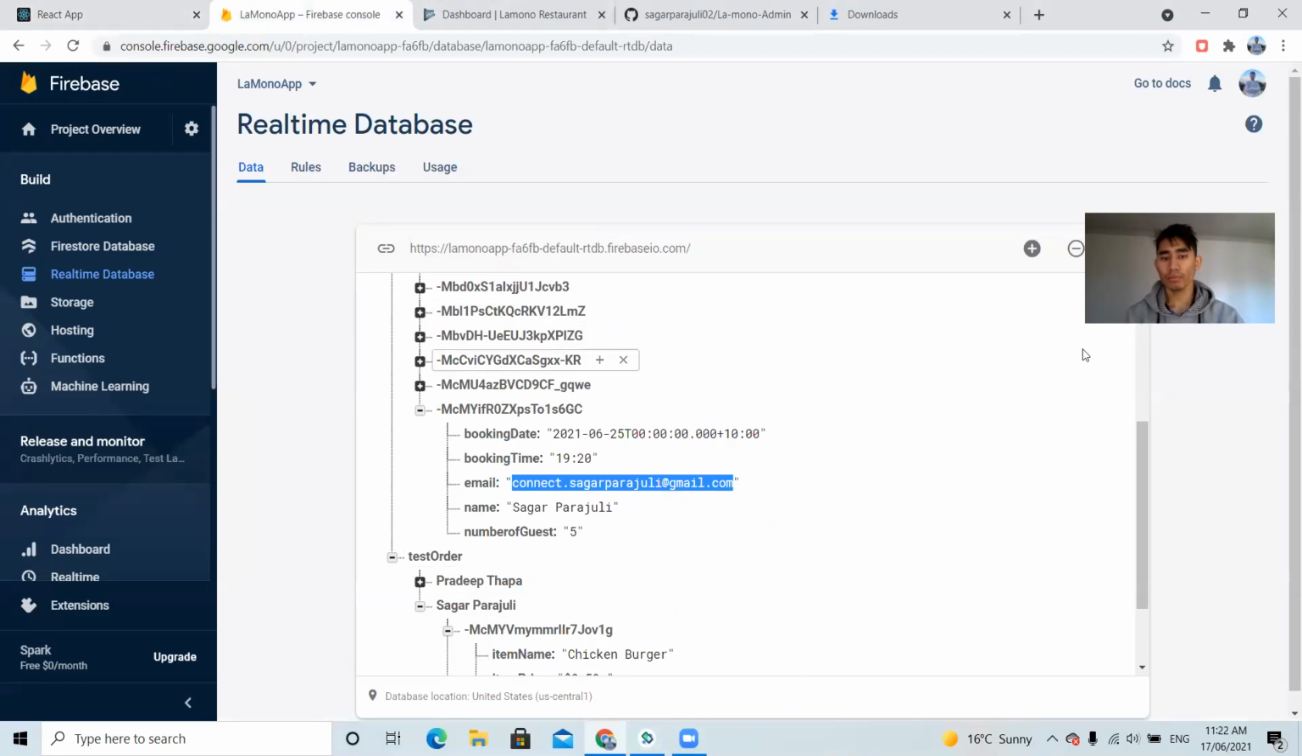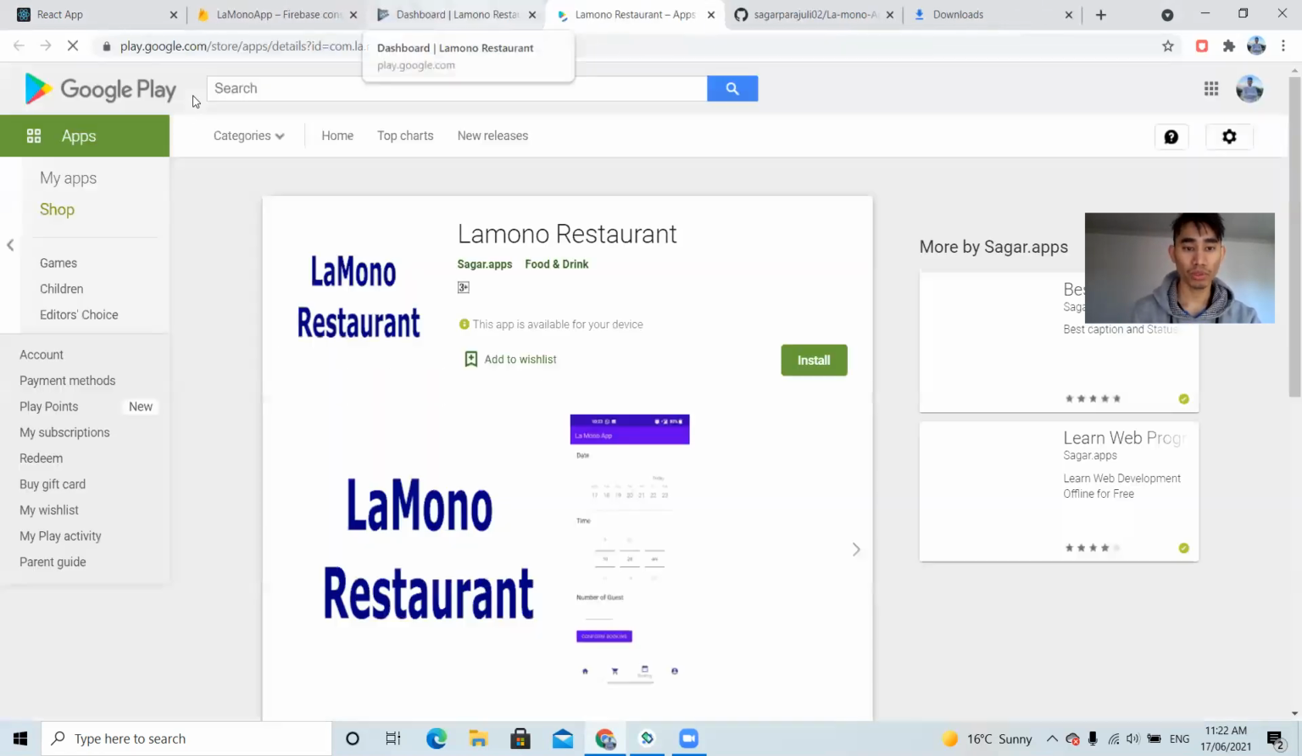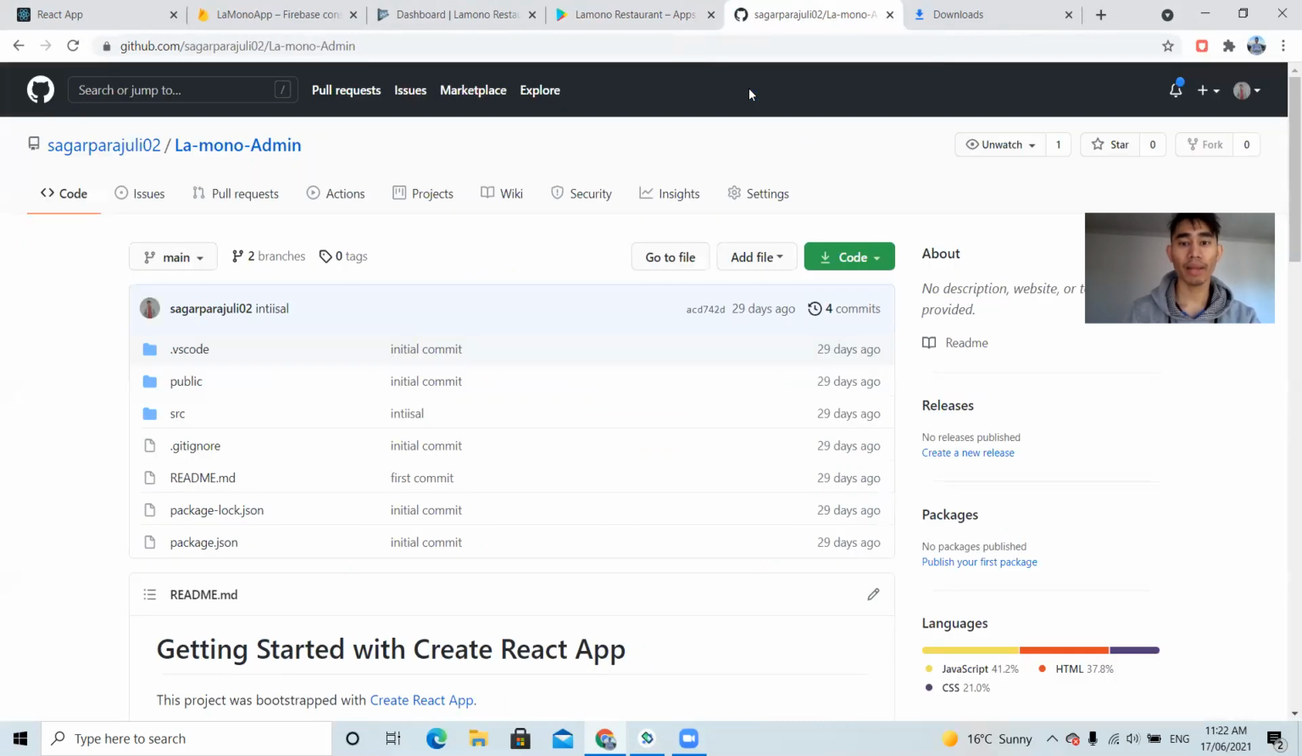So here we are connecting 3 main systems with each other. One is an admin panel, another is an Android application, and in the center we have a Firebase database, which acts as a bridge for communicating all the data between the admin side and the application. The application is also available in the Google Play Store. One can go to the Google Play Store, search for Laminar Restaurant and download the application from there.